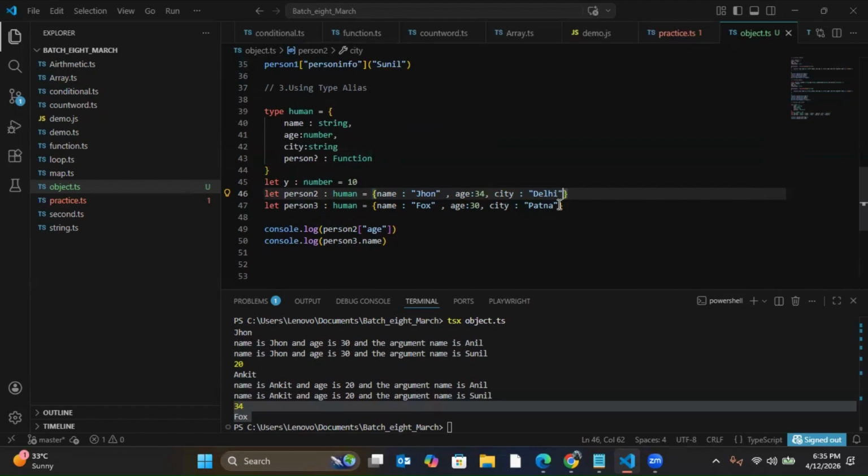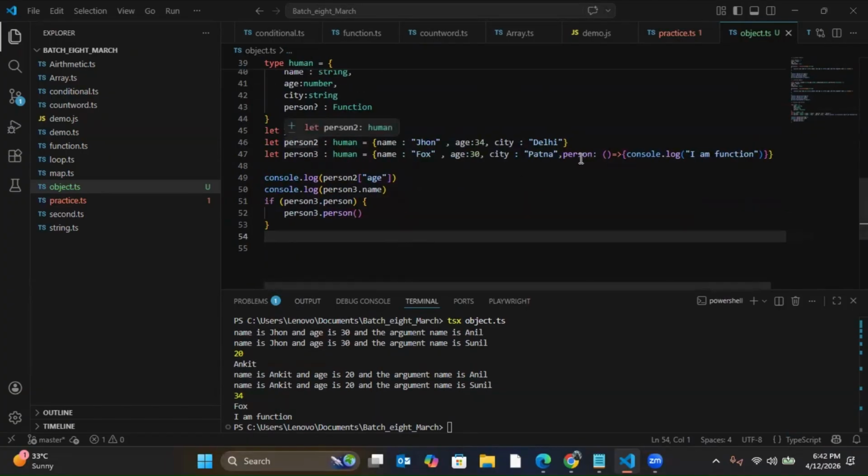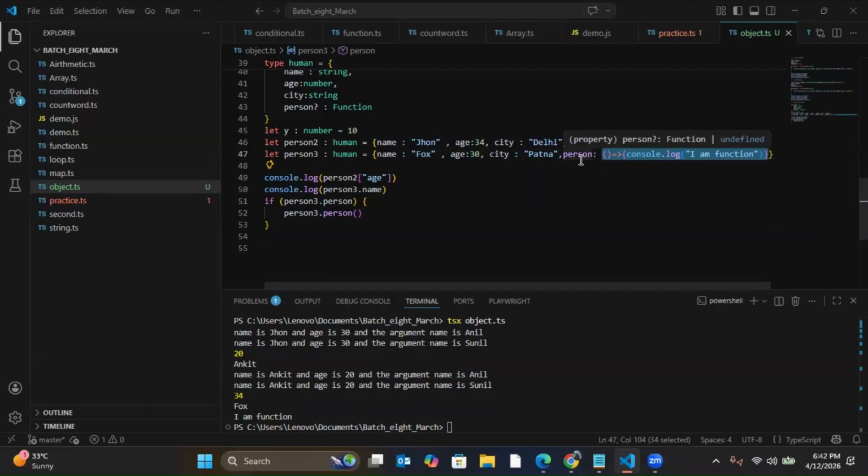Here I can have both data members and functions. So this is the function, and I have told that the function is my optional parameter. So it's up to me whether I want to declare it or not. In one of the objects I didn't declare it. In the next object, I will declare it. Now see, I have declared a person function for person 3. So this is basically an arrow function which you already did.